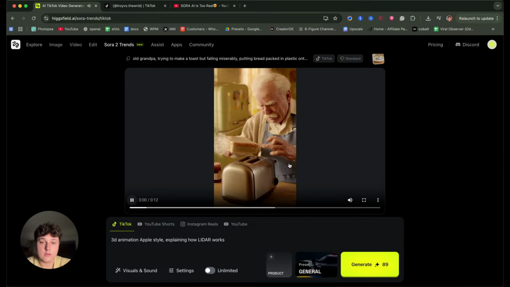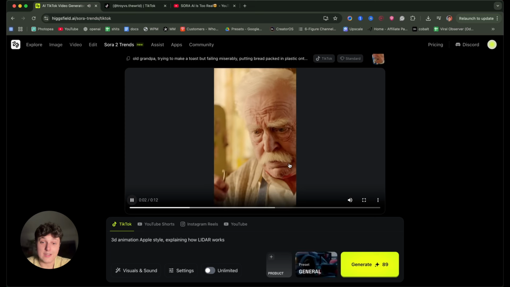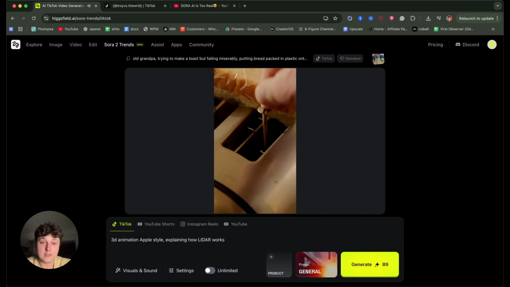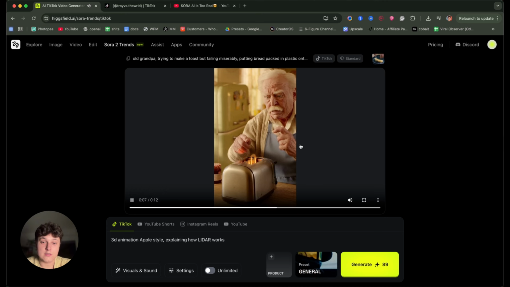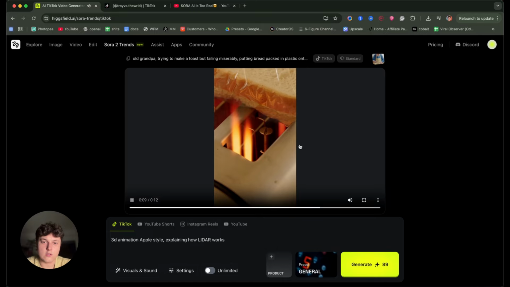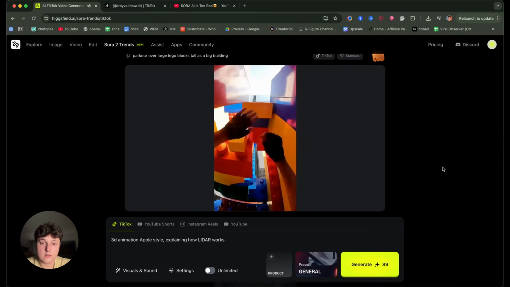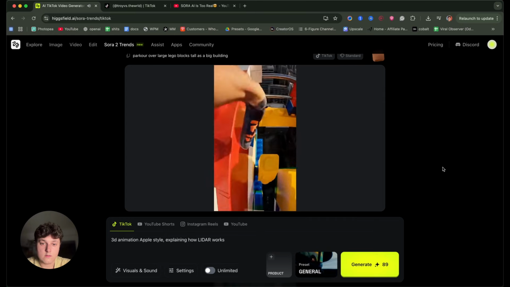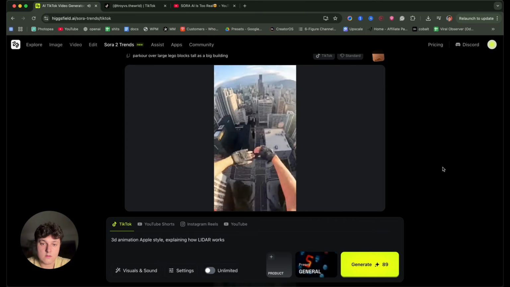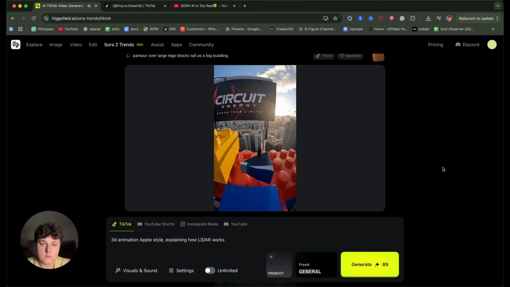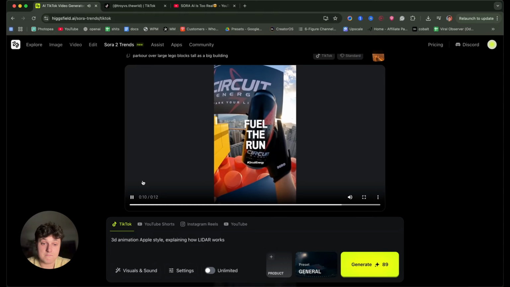And it's made it actually fun. I forgot how to cook or how to make it. This one is insane. Okay, here we go. Big gap. Got it. Last one. Push. Circuit energy. Fuel the run.